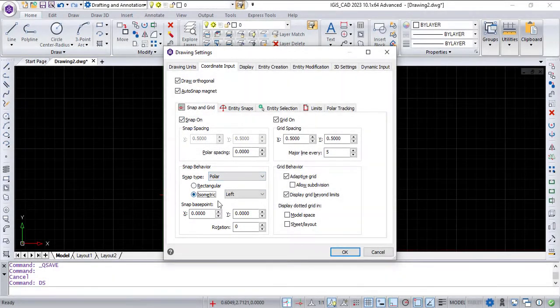Choosing one of the following options turns on isometric drafting. Left specifies creating left-facing planes, defined by the 90-degree and 150-degree axis pair. Top specifies creating top-facing planes, defined by the 30-degree and 150-degree axis pair. Right specifies creating right-facing planes, defined by the 90-degree and 30-degree axis pair.